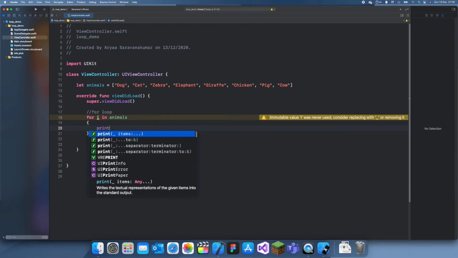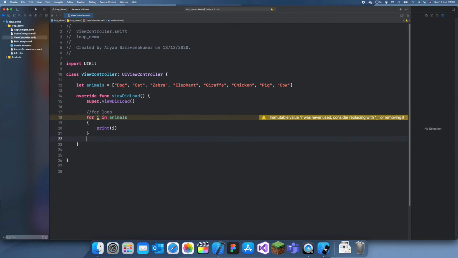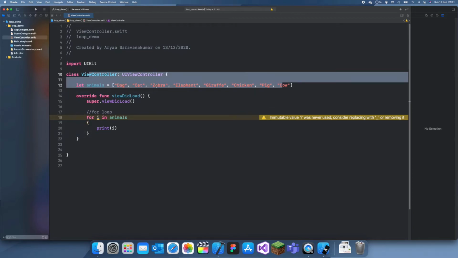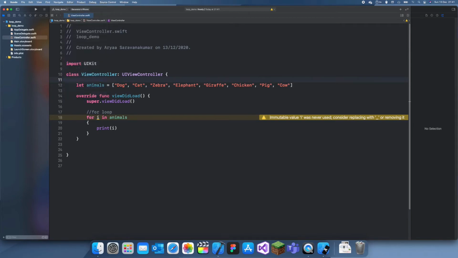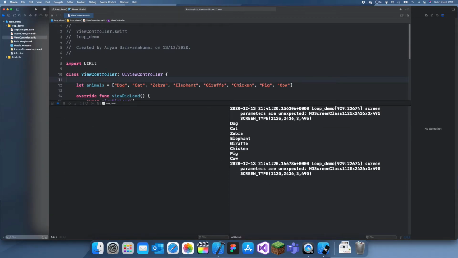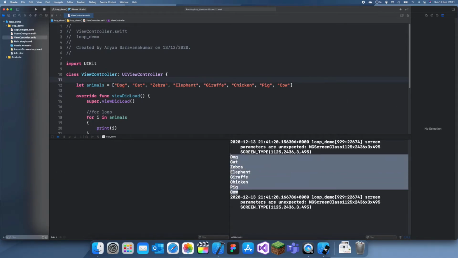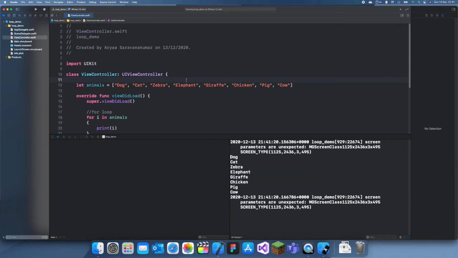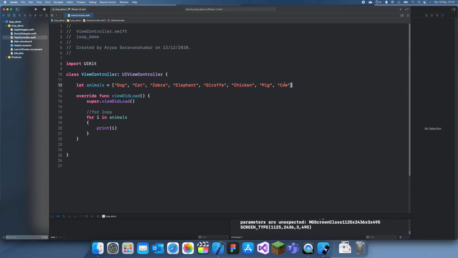So if we just do print i, it should print all of the animals inside of this list. I'm just going to run this to show this. Okay, and there we can see it printed out all of the different animals. So that's how you use a for loop.